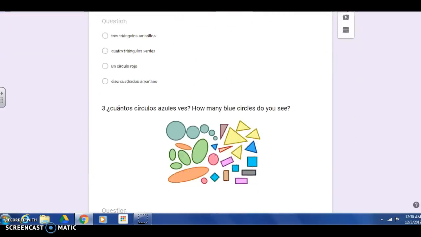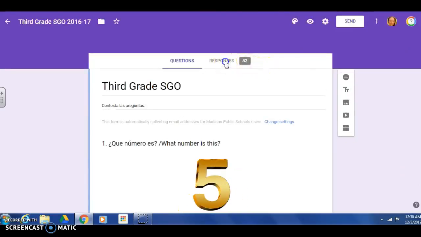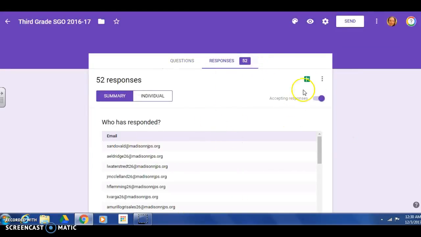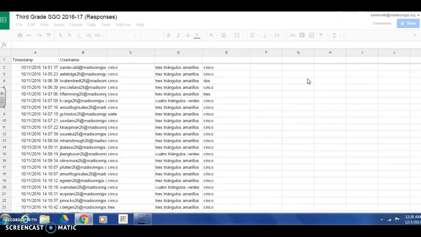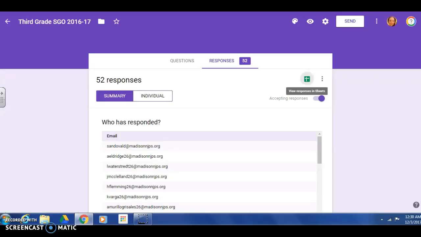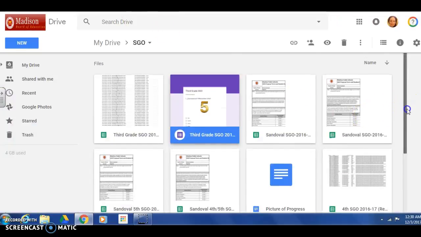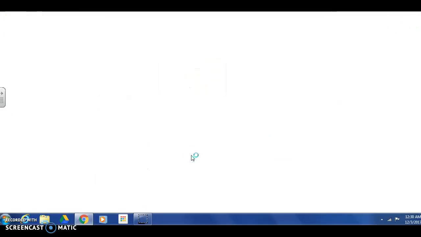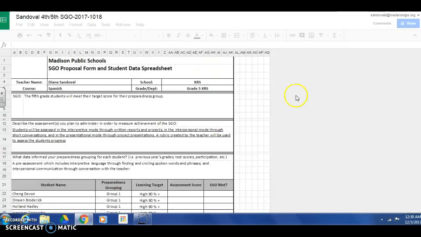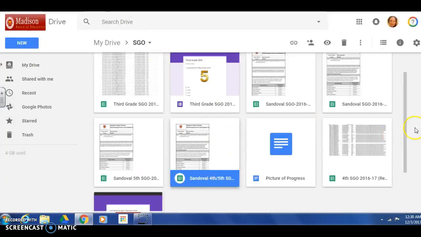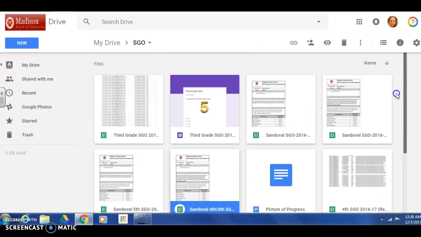So instead of having a long paper-based test, I have my SGO test right here, right? They take it, okay? Then, as you can see, I have the responses here. But look at this. If I want to look at the spreadsheet, it tells me what time it was taken, who did it, and the answers, okay? And this saves me a lot of time because then I just, and I'm going to show you right here what we need to do here, I just calculate the results and I have to put them in this form, okay? Which is what is mandated by my district. But this is really, really great. It's an excellent tool, okay?